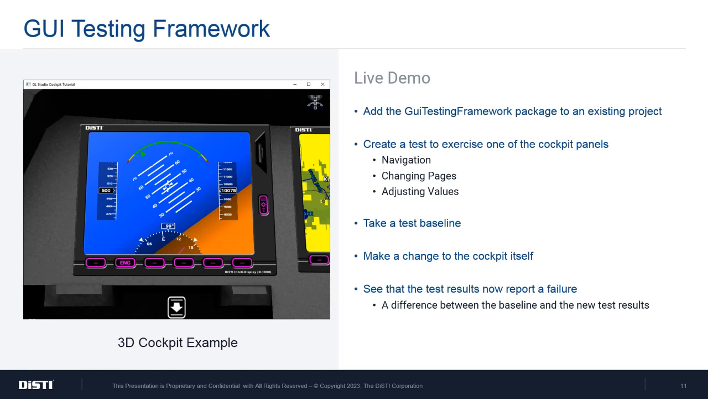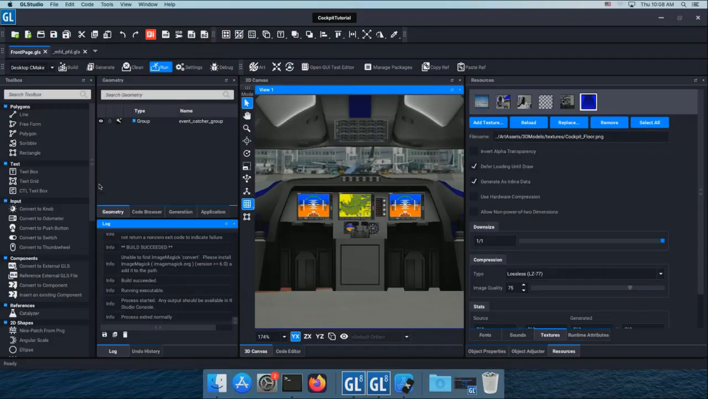And now I'm going to go over to my other PC, and I'm going to show you how to create your own test using the DiSTI GUI testing framework. So let's go ahead and do that. So switching over, I actually have a Mac OS PC hooked up via a capture card setup.